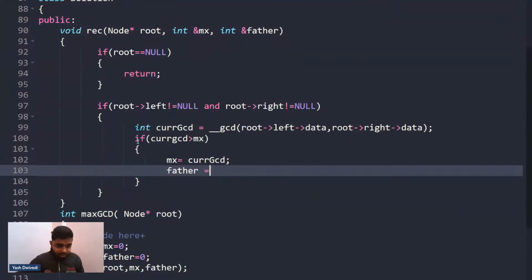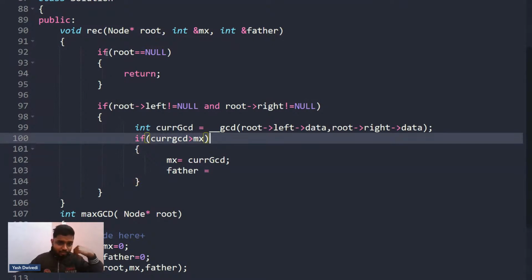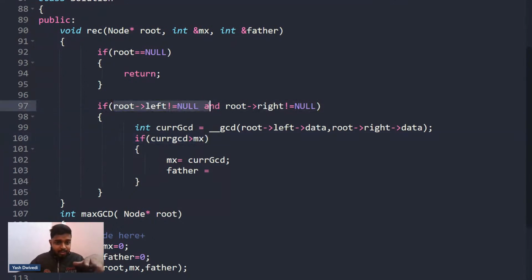Basically, for the current root that I am at, both of its left and right children should exist. Both the left child and the right child should exist, then only these siblings will be there. Then only they will behave like siblings.